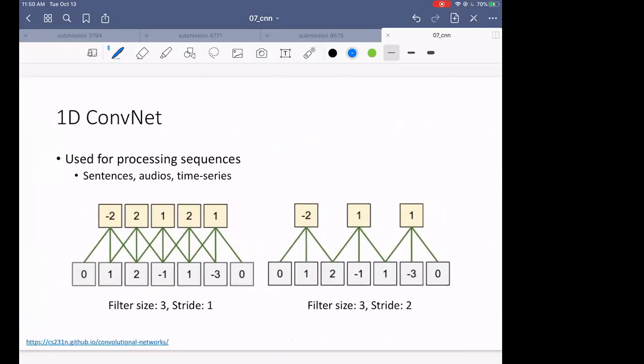All right, so as I said, convnets are usually used for 2D images, but you can use them for 1D sequences. For example, it could be used for processing sentences or audio or any time series, like climate sensor data or stock price data, something like that.